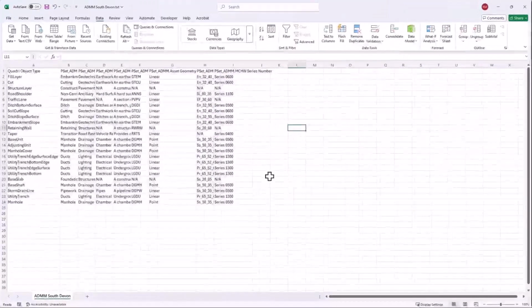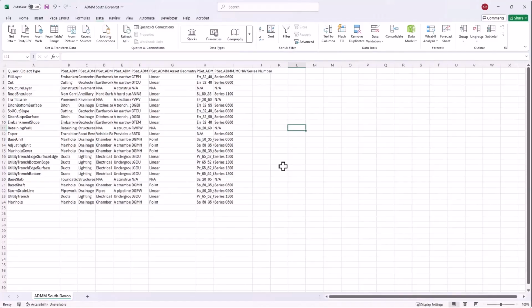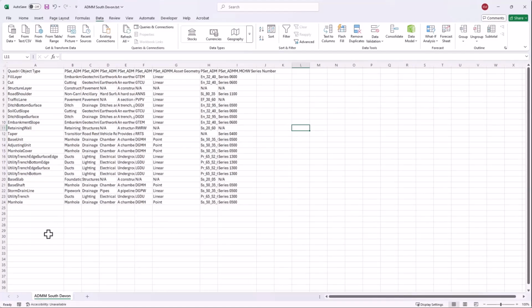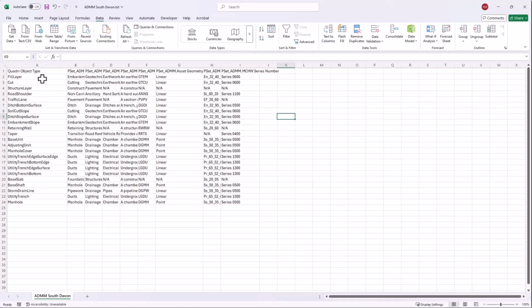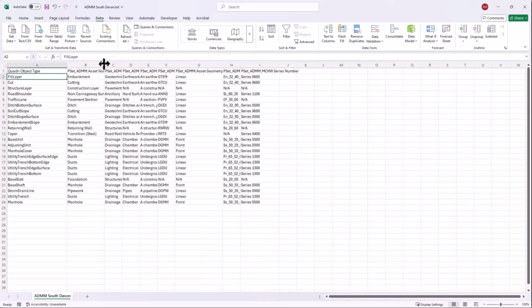So if I drag over my CSV that I've got here, I've got a very simple view of that. And we've all been in these spreadsheets that have got 10 different tabs with thousands and thousands of rows and who knows how many columns. But for my case, I'm going to simply use my Quadri object type as a key value. So it'll be checking all of my fill layers. It'll then be embedding all of this information into my properties.